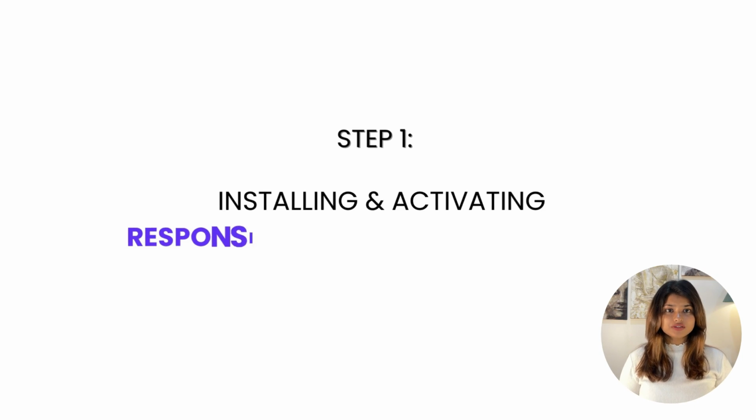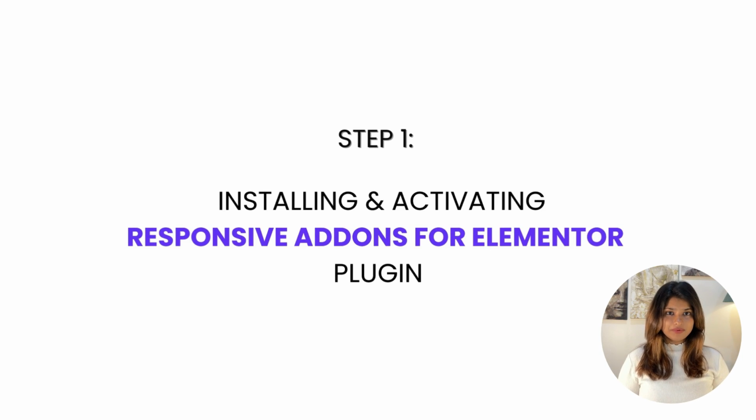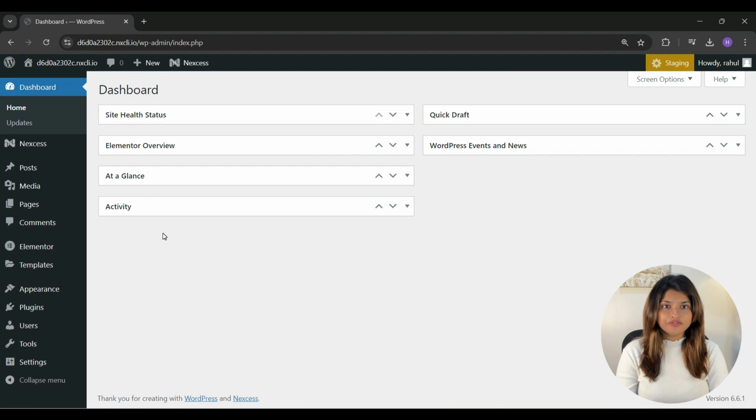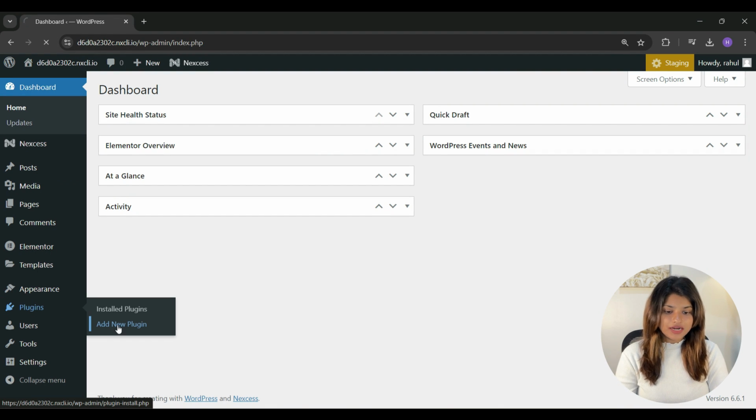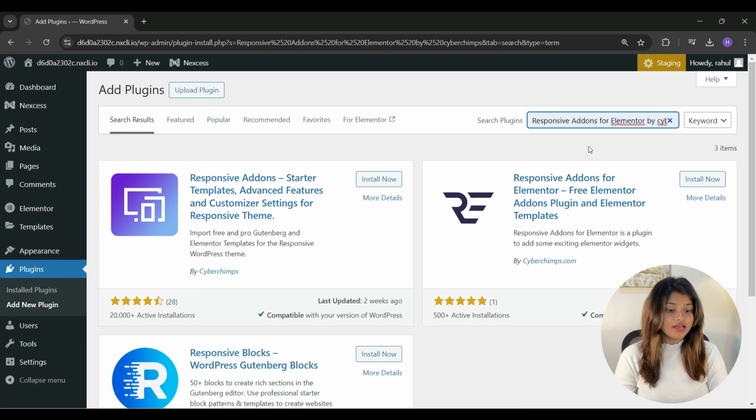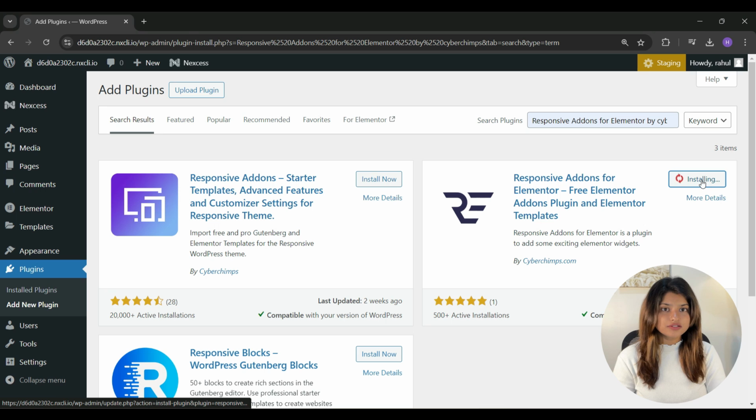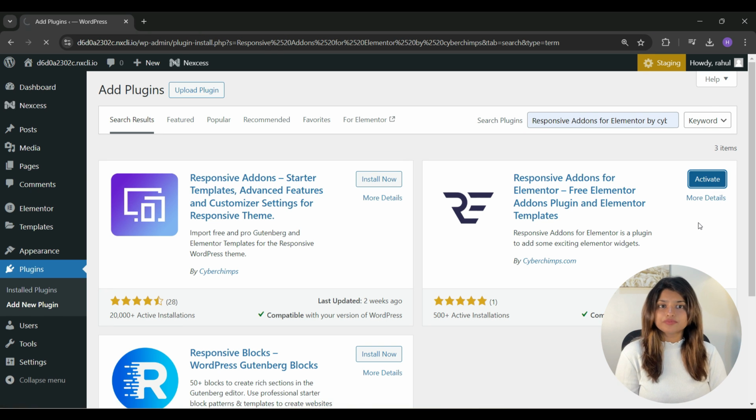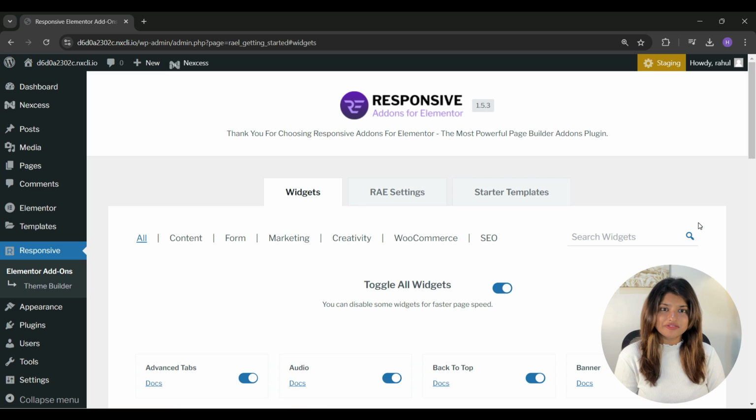Step 1 is to install and activate Responsive Add-ons for Elementor plugin. And for that, log into your WordPress admin dashboard and navigate to Plugins. Then click on Add New Plugin. Now here, search for Responsive Add-ons for Elementor and when you find this plugin, click on Install Now. And once the installation is complete, click on Activate. And with that, Responsive Add-ons for Elementor has been successfully activated.